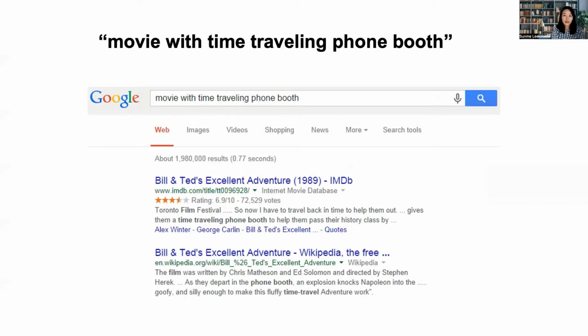Suppose there is a searcher who enters the keyword moving with time traveling phone booth. Someone enters this keyword in the search box. What is that intent? What information does the user want to have? Probably information about a movie. That's most likely the motivation of the user who entered that keyword, and Google shows exactly that here. It shows the name of the movie and also related pages.